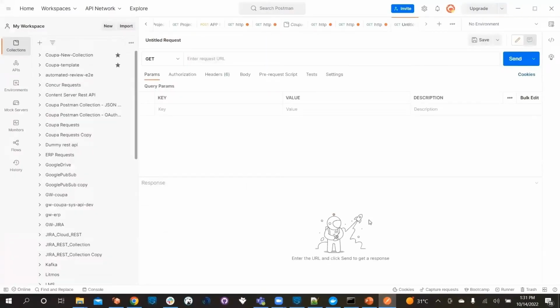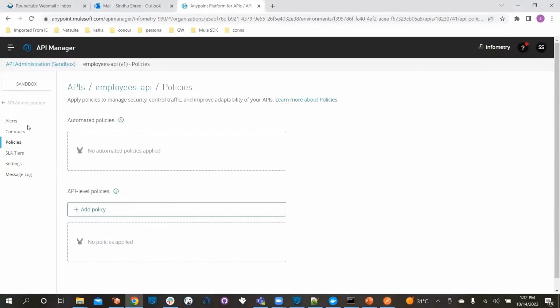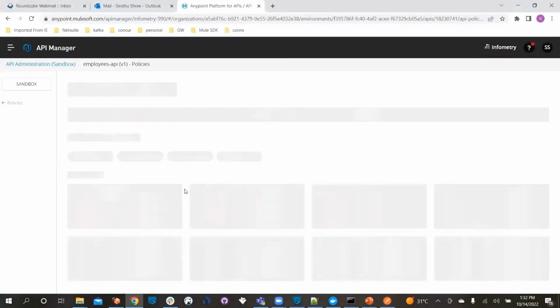Now to run that, here is the URL. The host should be localhost because our Flex Gateway is on a Docker image, the Docker container. The port should be 8082. Here is the output. And let's see how we can apply policies.